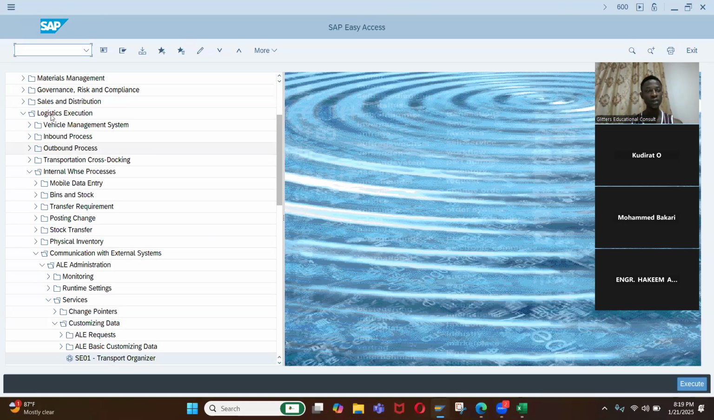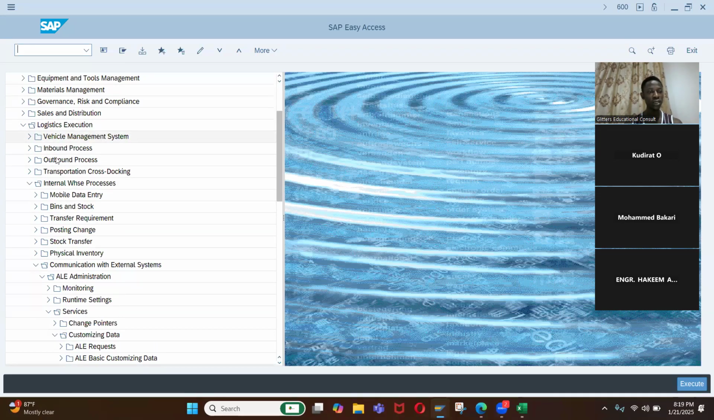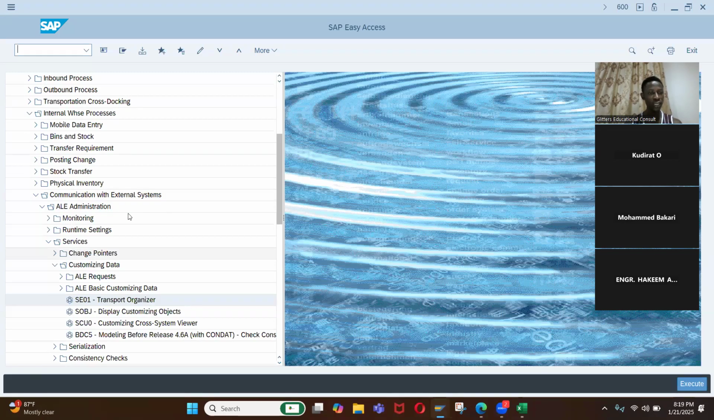To get to the transport organizer, as you can see from my screen here, you go to logistics, then logistics execution. You go to internal warehouse processes, then communication with external system. You go to ALE administration, then services, then customizing data. Then you come to SE01, which is the transport organizer. But you may not really know how to get through this part.